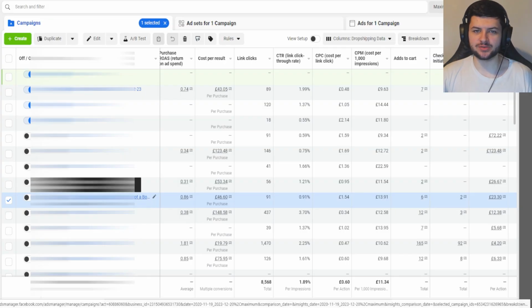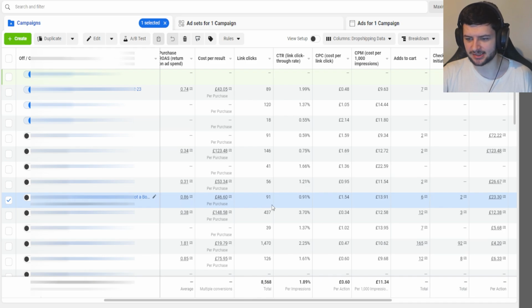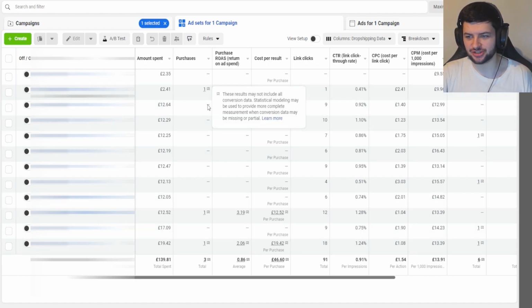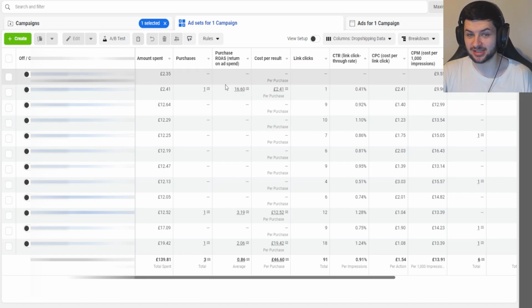So what we did is we put a £100 budget on this first campaign, and we're going to test this rose box. I'm going to show you some of the stats, what we got from selling it. So basically we ran a few different interests on this product, and here are going to be the results. So the first interest actually got us one sale, and this gave us a 16.6 ROAS. So that's a pretty crazy ROAS, spending £2.40 and it got us one sale. So that's pretty incredible. That's £2.41 cost per result.